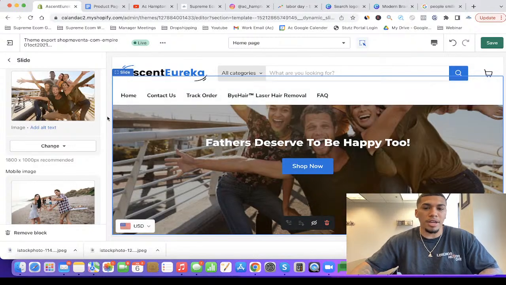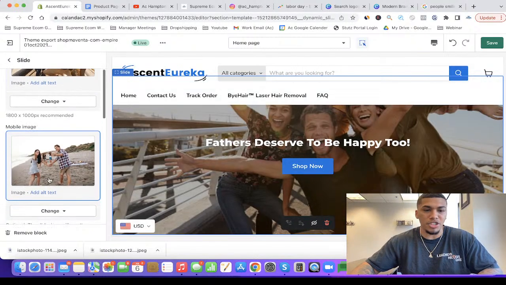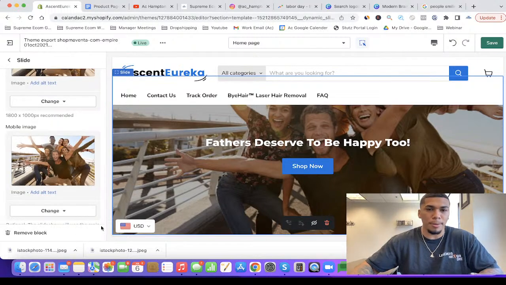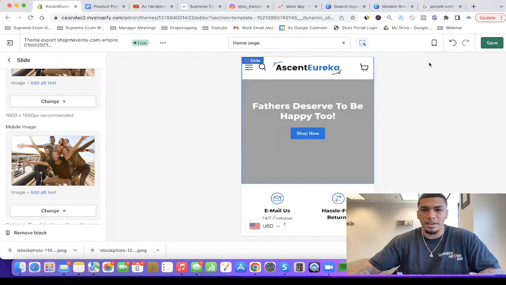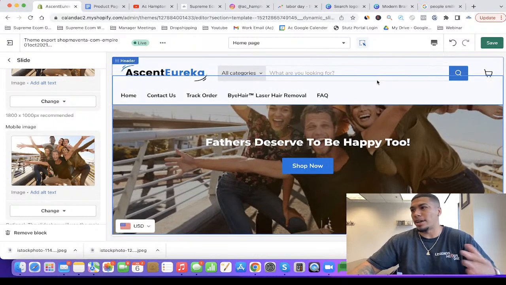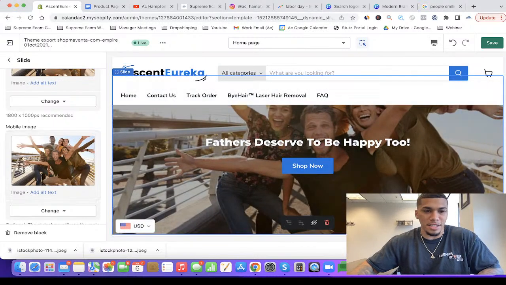So that's what I'm going to stick with. Again, I'm going to have to change the image on mobile to be the exact same thing. So again, it shows up on my mobile side just like this, okay? People look like they're having fun. People look like they're happy. So I hope that makes sense right now.